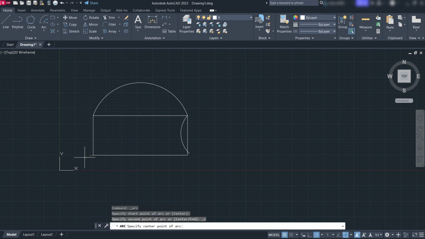Okay, so this is our start point, this is our center point, and this is our angle which we have to select. So just select 60 degree and press enter. So this arc is made up of 60 degree from here to here. Okay, let's check it. Make a line from here to here and here from here.